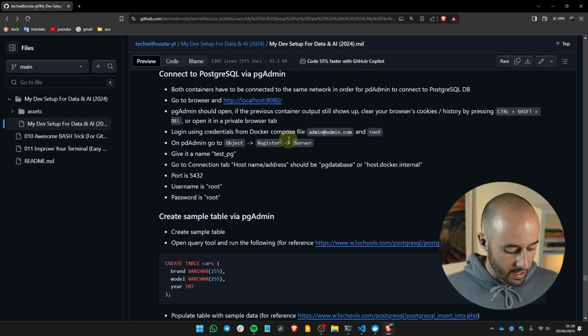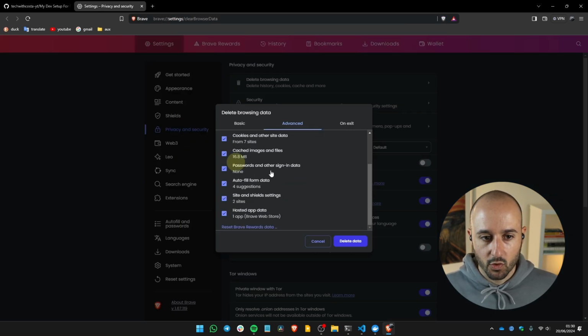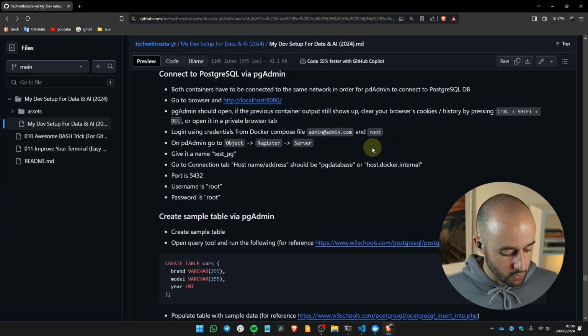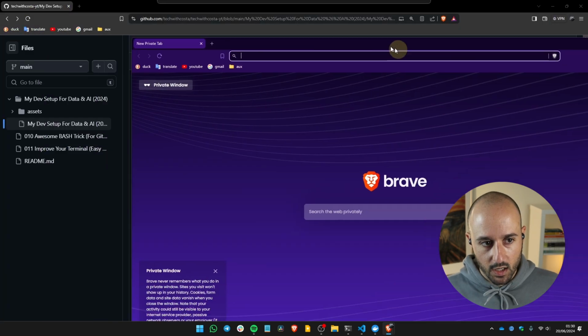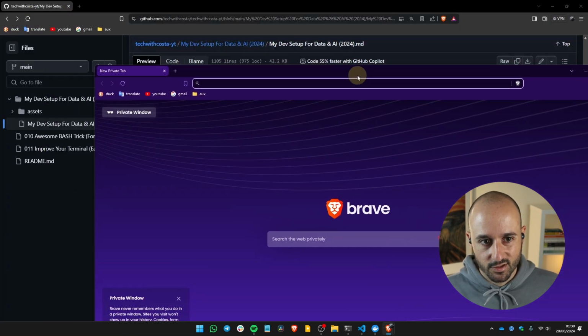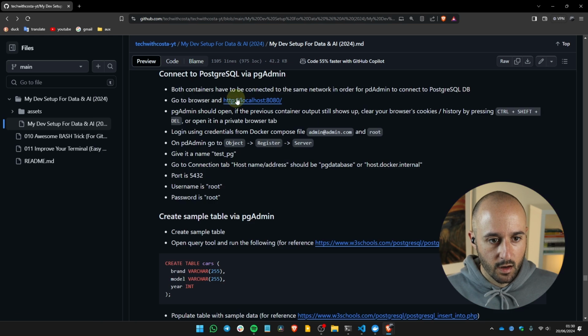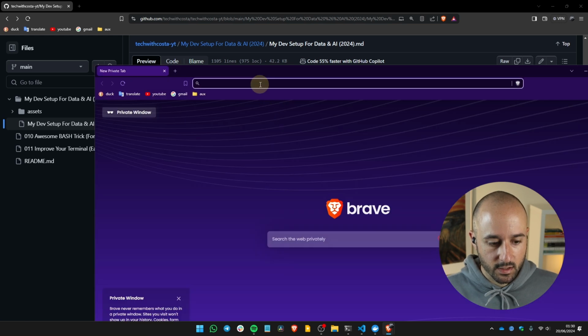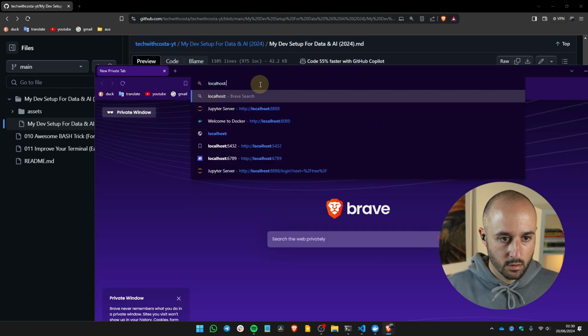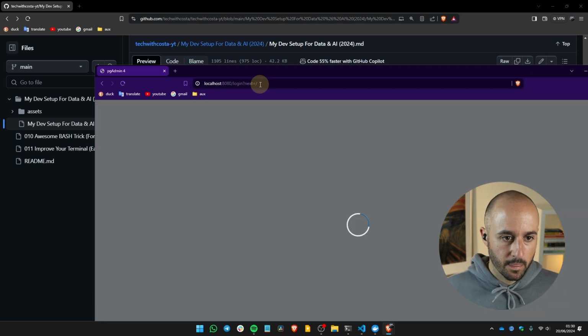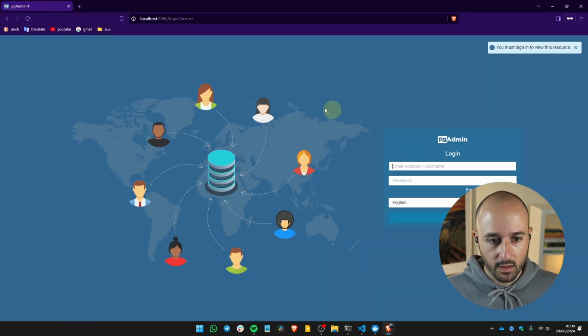So I have two options. I either press Ctrl-Shift-Delete to delete the cookies and history from the browser. I don't do that. I just do Ctrl-Shift-N to create a new browser private window. And then I just go to localhost 8080. And now I see the pgAdmin login page.